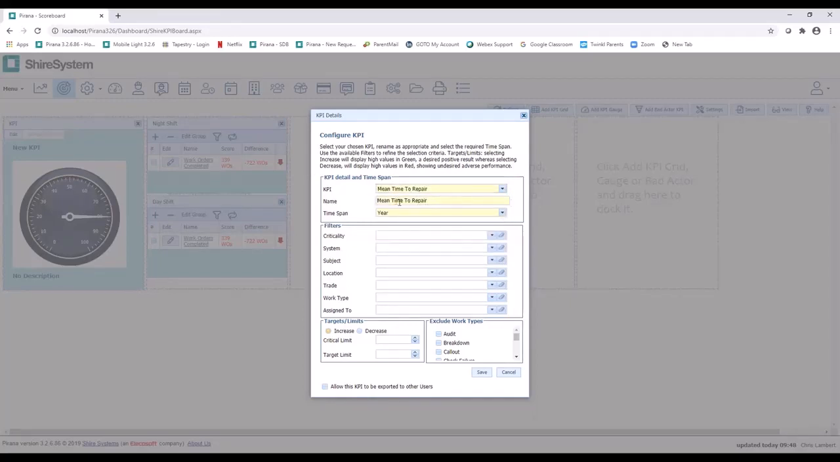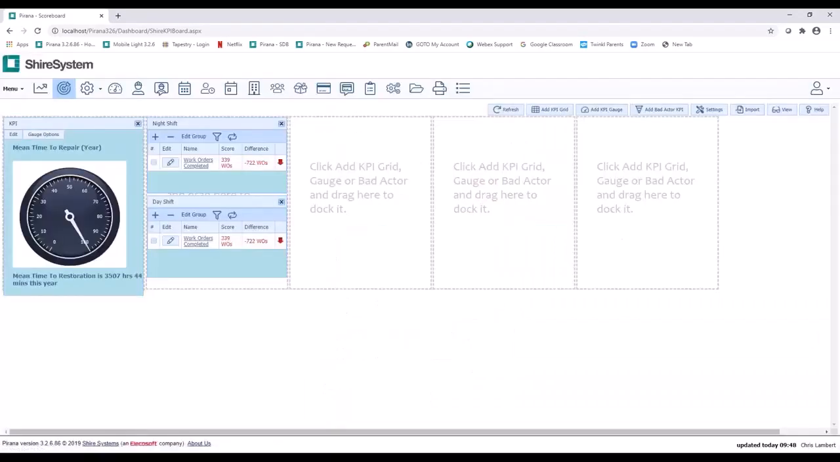And again, we'll do that over the year. Now, again, we could set a target limit if we want to, but we won't on this one. We'll just save it. So that's given me my figure. So my mean time to restoration is 3,507 hours, 44 minutes.